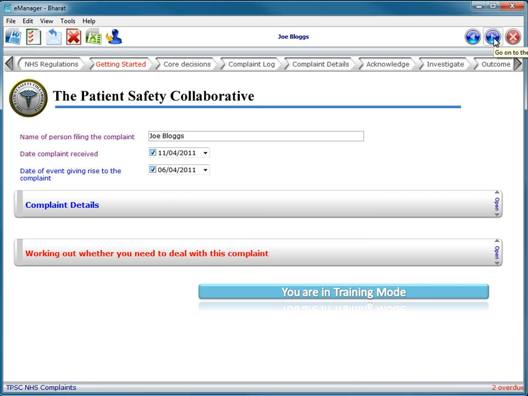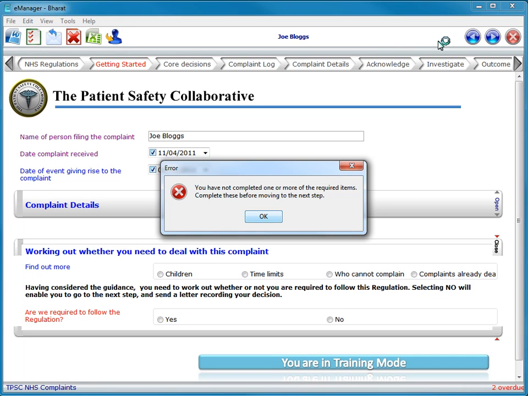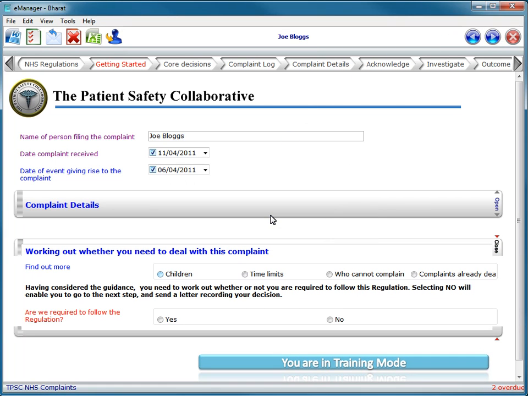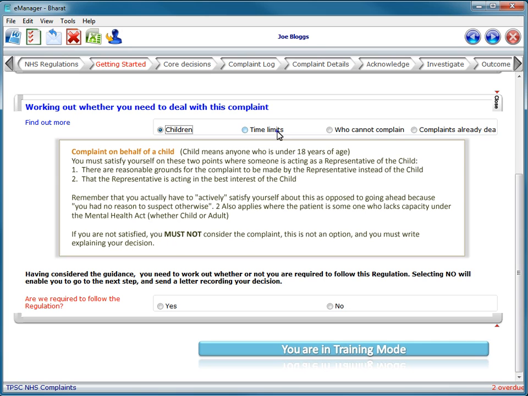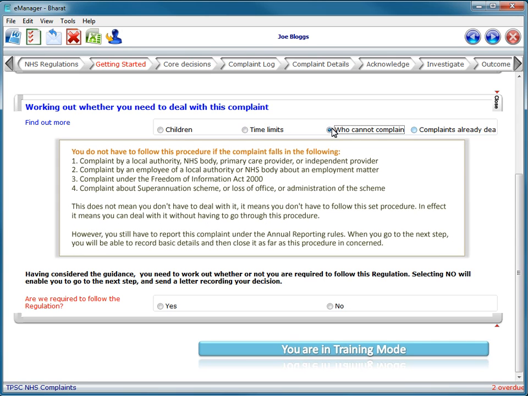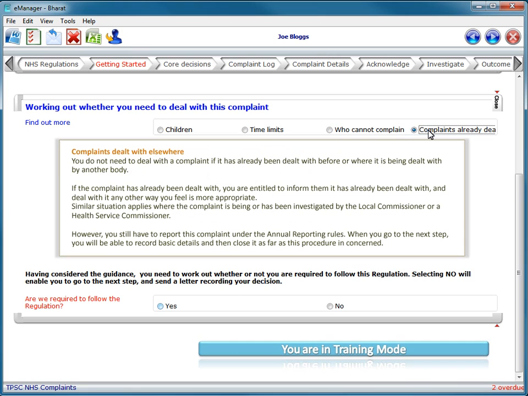section. You try to move forward, and this time, once again, the warning comes up that you've not completed something, but it actually opens up the section for you so you don't have to hunt around. And here we have to make a decision on whether we are required to deal with this complaint under regulatory procedure, under the regulations or not. But to help us do that, we have some more help on how this decision should be made. So we can read various relevant parts of the legislation, again very, very quick to read. And you have to decide whether you are going to follow the regulation or not.